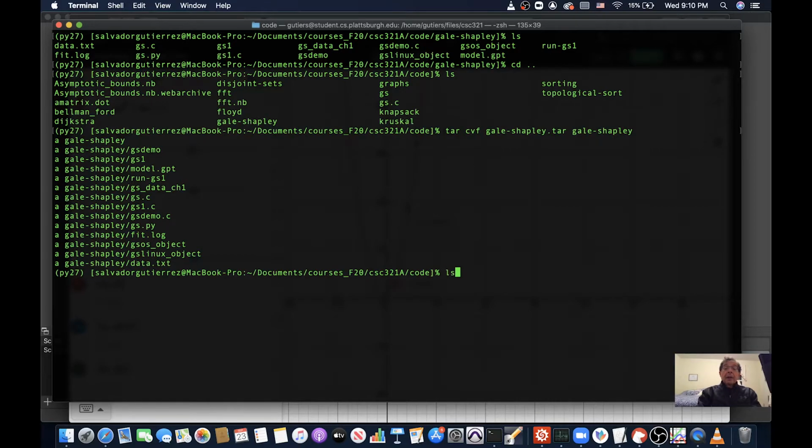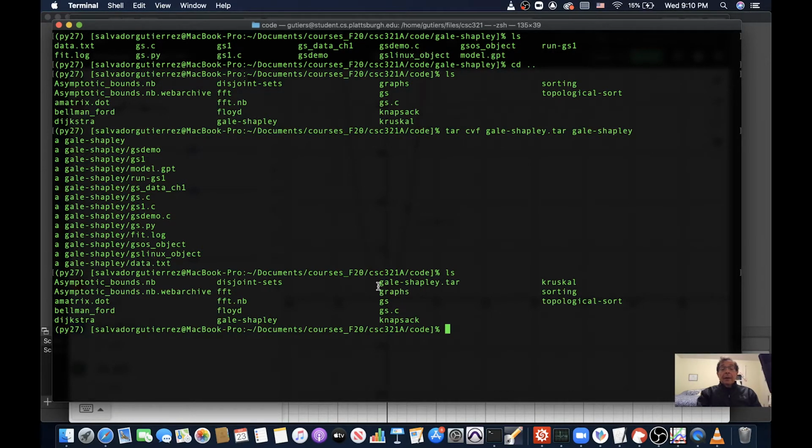in the archive. And if I type ls, now I notice that I have a new file that wasn't there before, which is the Gale-Shapley.tar. It was just created by the tar utility, and it wasn't there before, as you can check in the previous time I ran ls. When I display the directories, there's only the Gale-Shapley directory, but not the Gale-Shapley.tar file. And here I have the Gale-Shapley directory and also the Gale-Shapley.tar file.